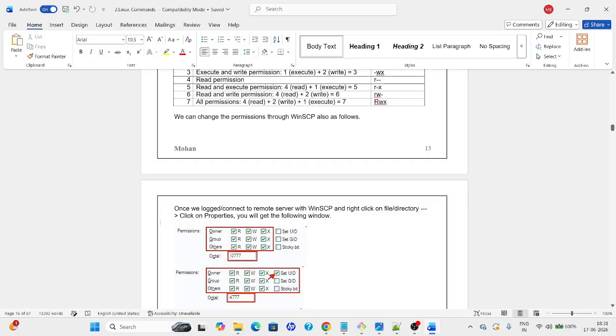So by using this one, you can set up whatever value you can give. Otherwise, you can select or unselect the boxes.